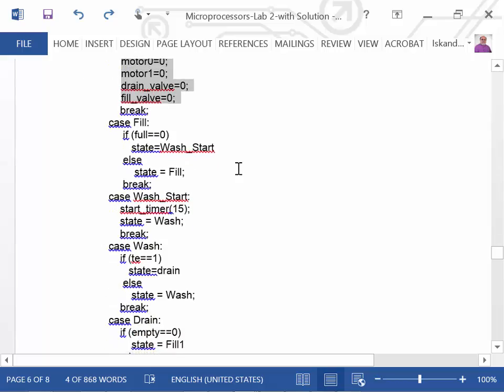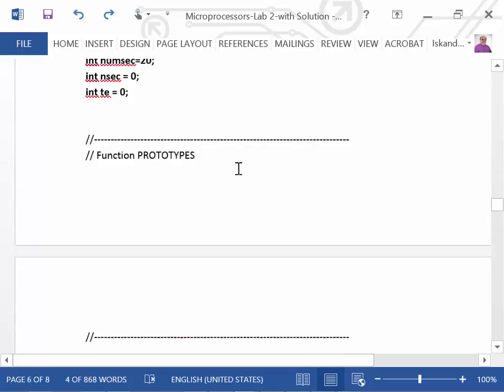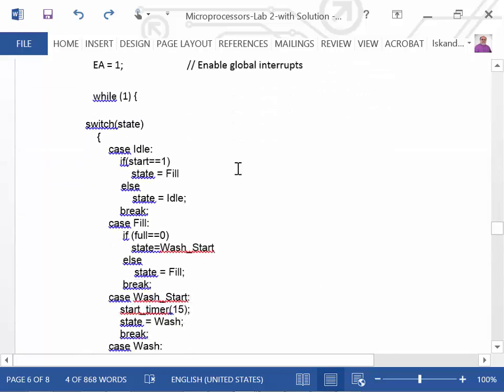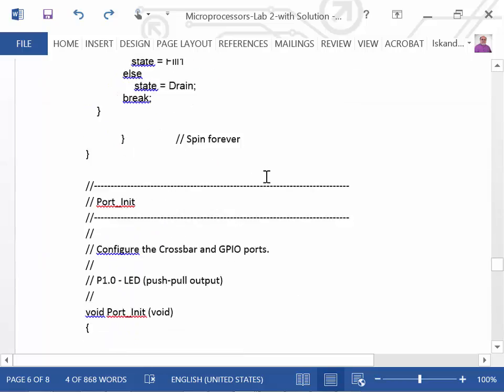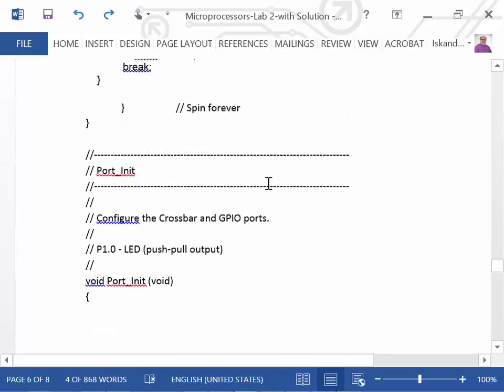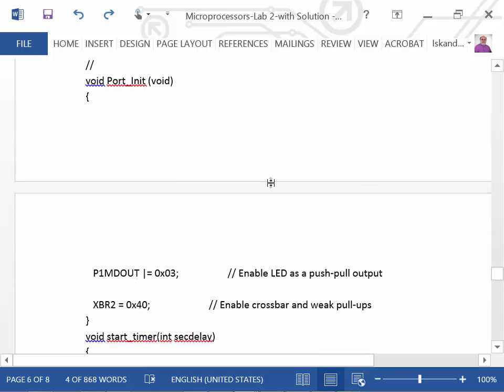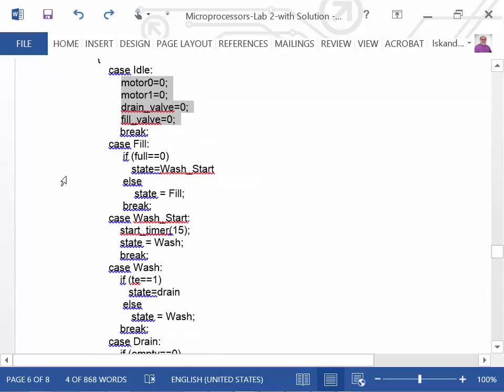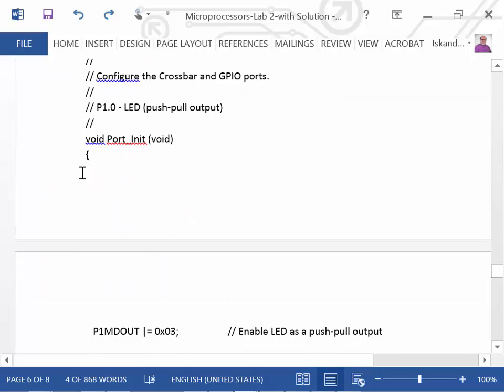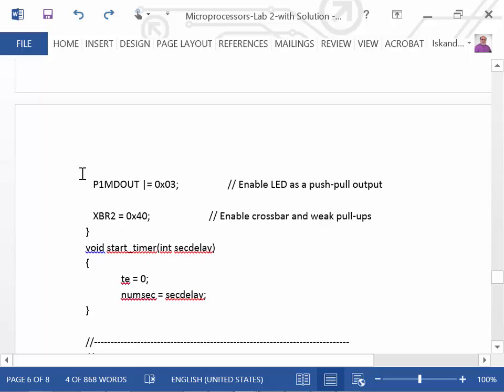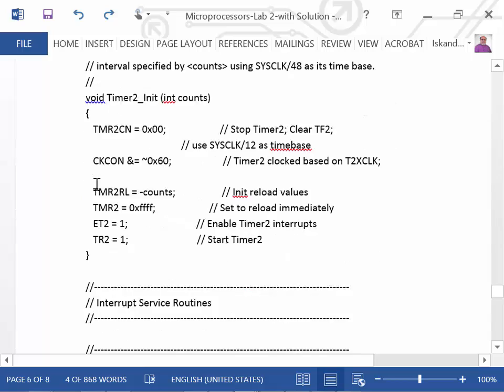So again, the only other thing that I have not talked about here is your port initialization. I mentioned the fact that you're going to have to modify that for whatever ports you use. So your port initialization routine will have to be modified. Look at which ports you're using, which ones are inputs and outputs. And the rest of this stays the same.